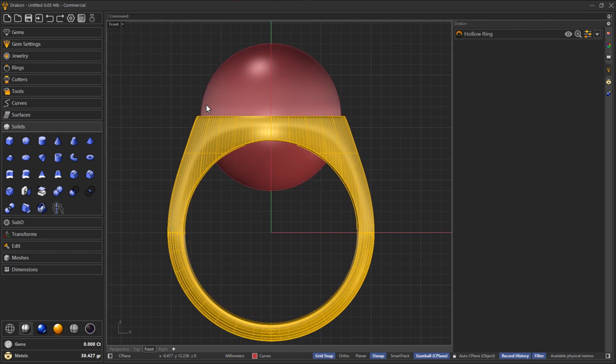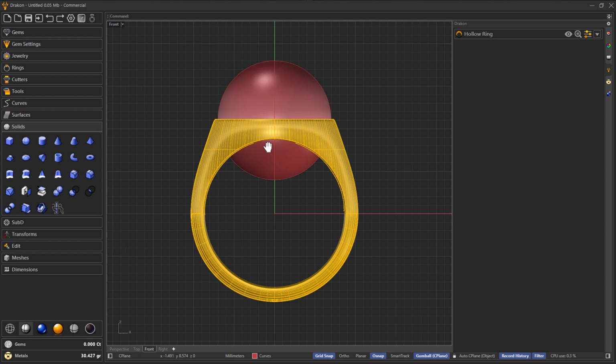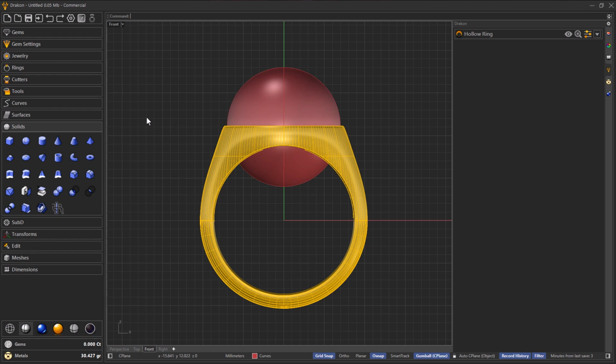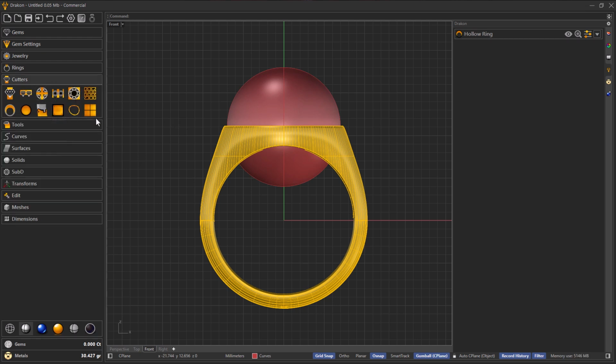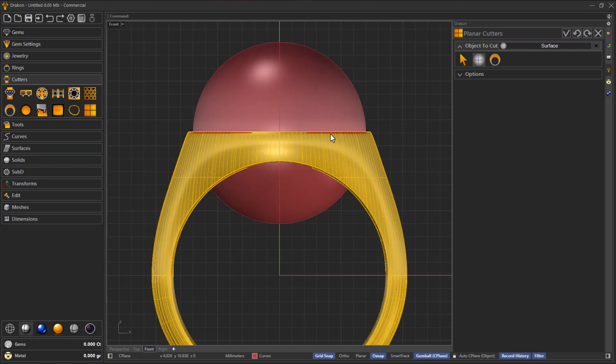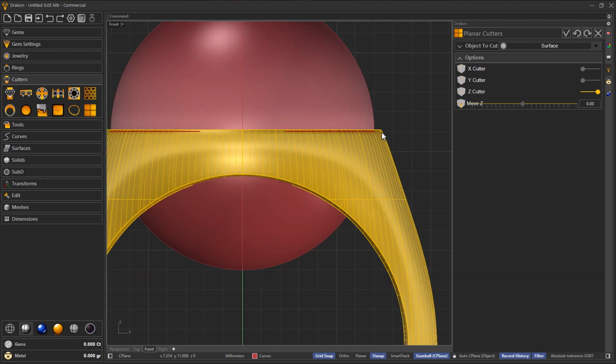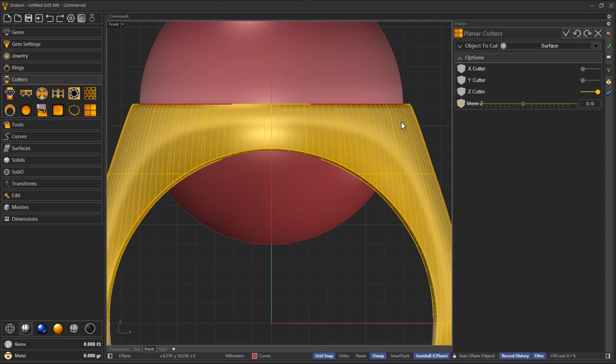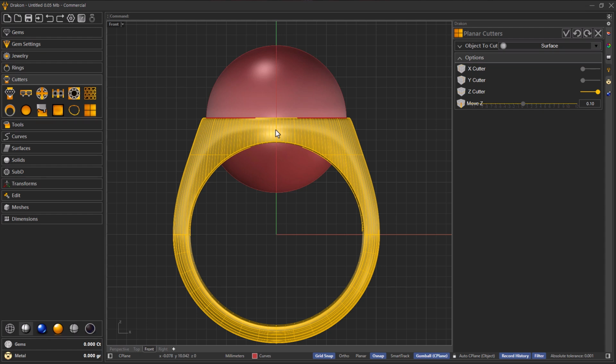And I'm going to use here this sphere just to place some gems. But as I don't want to use the entire object, what I'm going to do is to use here a cutter. So the planar cutter should be good. I just need, of course, to select the object, and we have a cutter, and also we can define the position. You can see that we are adjusting the cutter position. Let's use something like this to be aligned with the table of the signet ring.